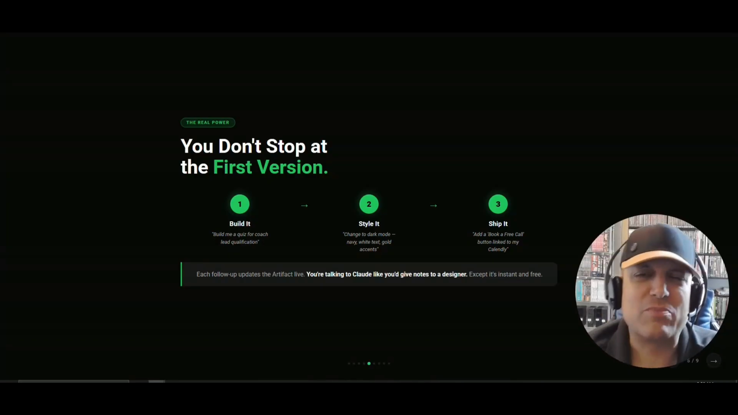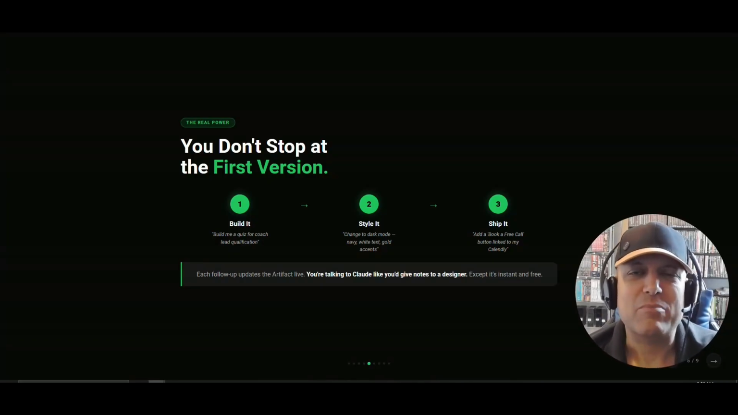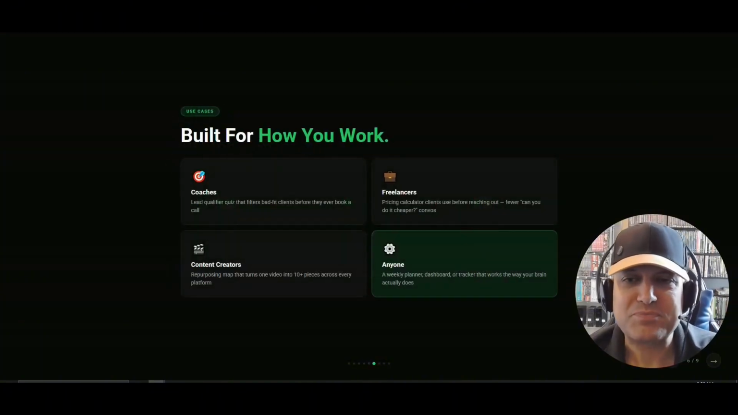So you no longer have to spend all this time building out websites and landing pages and all that type of thing. It's basically built for anyone. I mean, anyone can use it. You can use whatever you want. You could use a landing page for a million different things. You could build out a dashboard, just as an example.